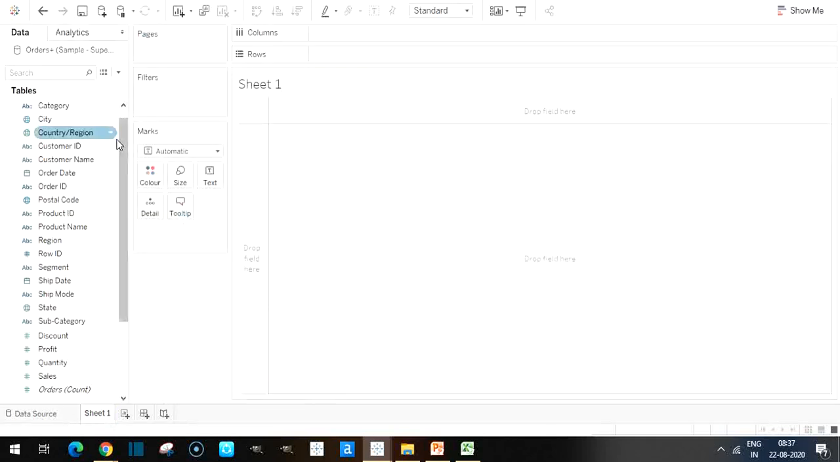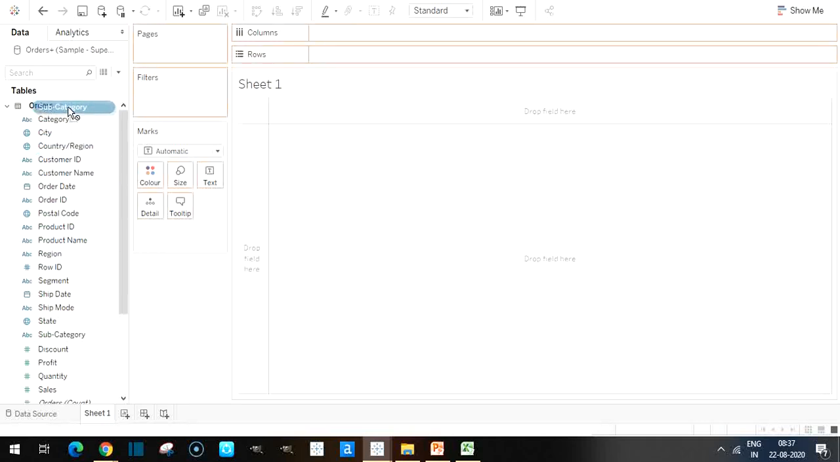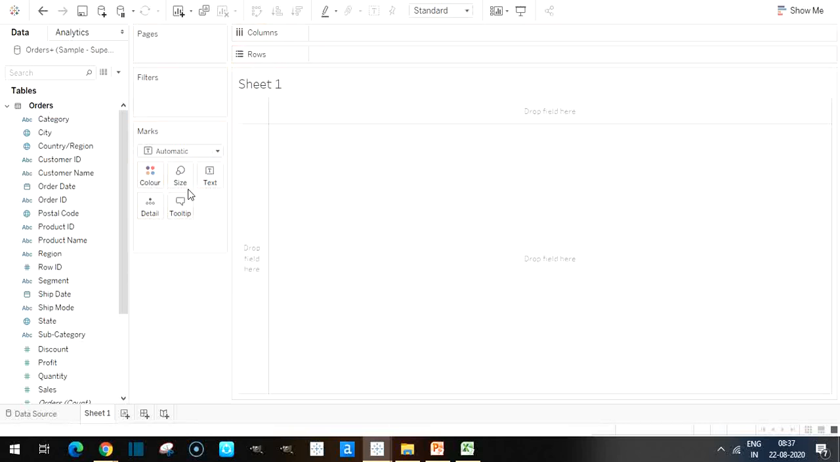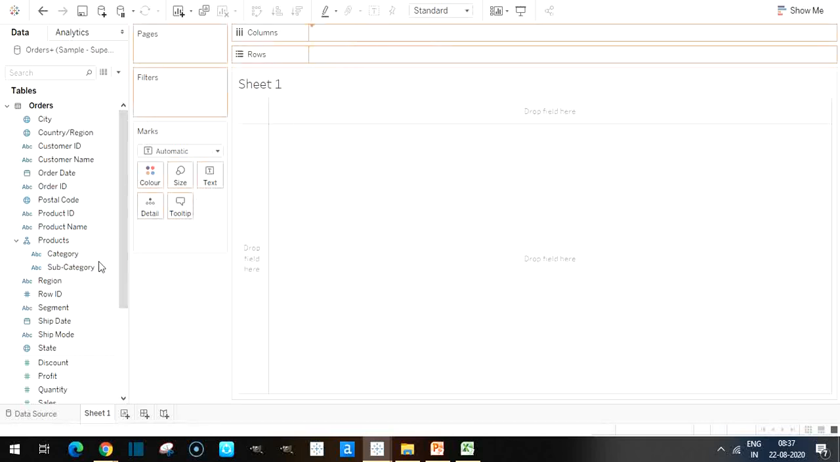So let us go to this sheet here, and I have these categories, and I'll bring category and subcategory together. I'll call it Product. And now let me just show you the first chart we were talking about, the bar chart.